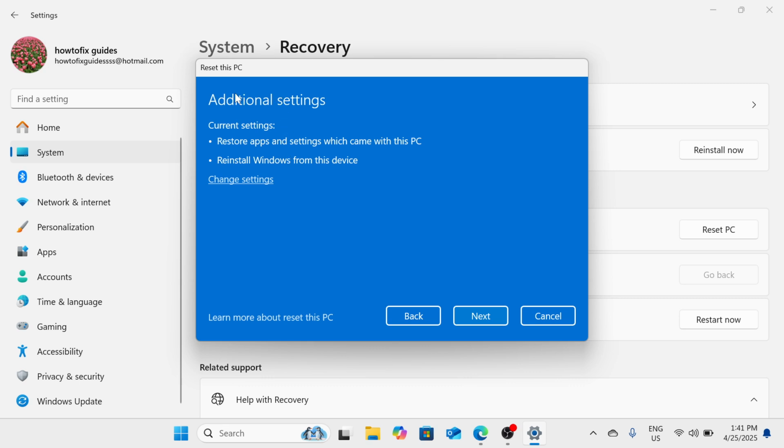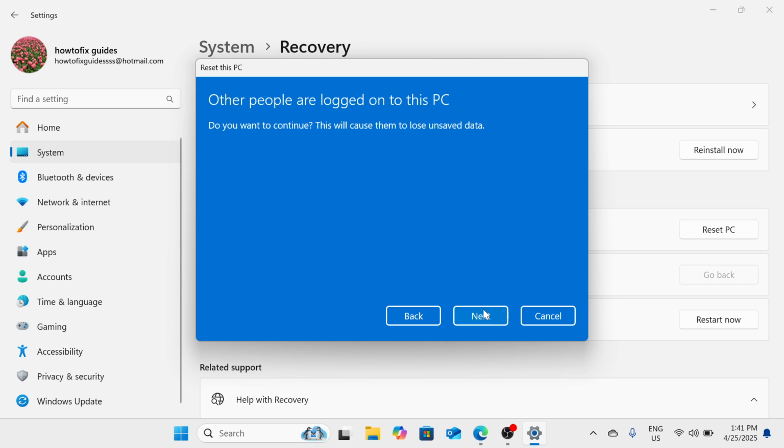So here we are now in this additional settings: current settings, restore apps and settings which came with this PC, and reinstall Windows from this device. So just click on next, and then you will be asked if other people are logged onto this PC. If you want to continue, you can now click on next, and you will now be able to reset your device. And if you also want the other way to do the reset, then I will also show you the other way to do the factory reset or the format of your Windows.